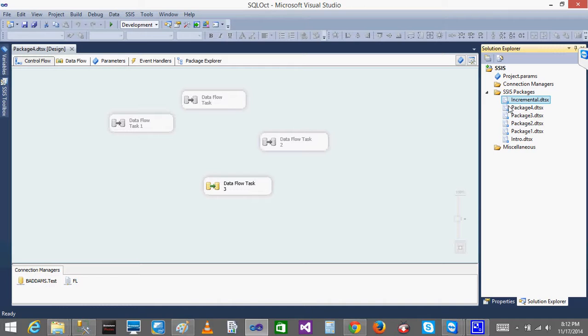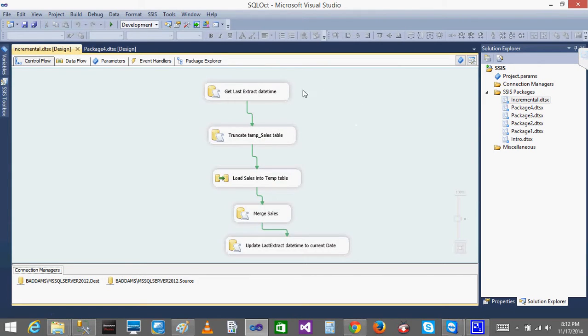At the same time, let's say in the previous class we have created one incremental package, right? We are good, we have created it. And I need to execute this package daily. How am I going to automate this process? All those things we are going to see today.